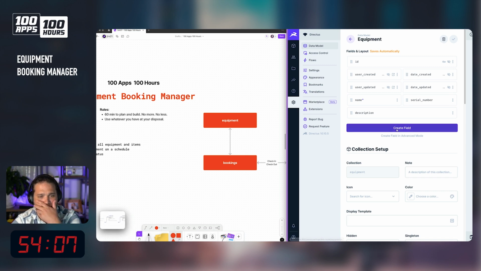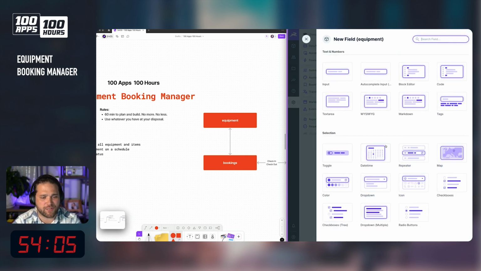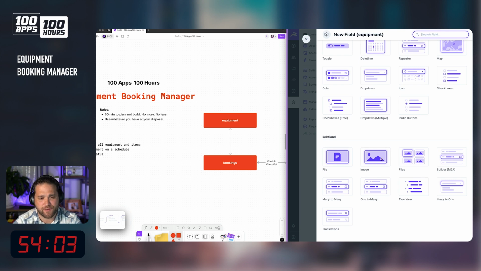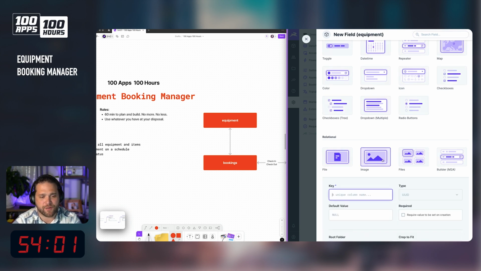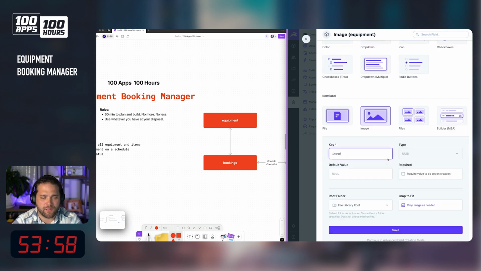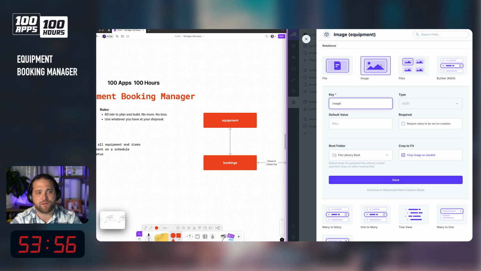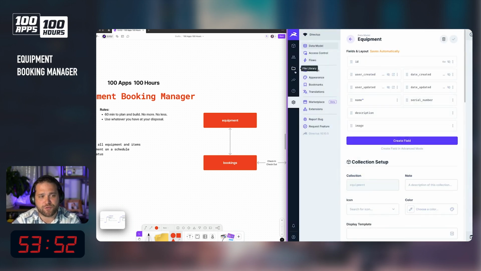We're probably going to have some images of this, or at least one image. Maybe we've got a gallery, but let's just call this the image. That's going to be a relational field, just a many to one to our Directus files collection. Make sure we can add an image for it. What else am I forgetting?